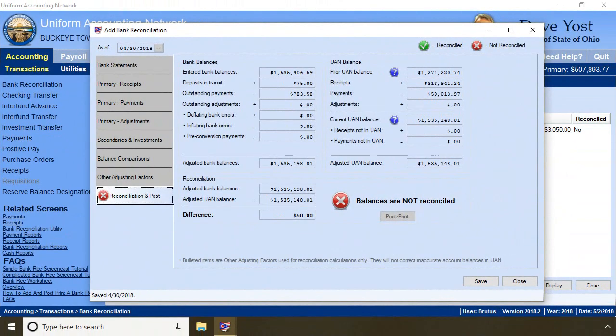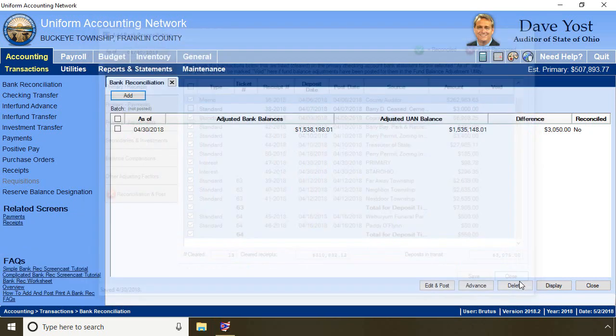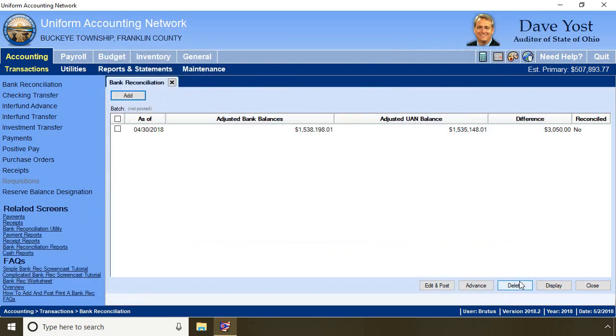In Training Land, the date is May 2nd, and I'm doing my April bank reconciliation and find that I am $50 out of balance. I've found the problem. On my Primary Receipts tab, receipt number 38 does not match the cleared amount on my bank statement. I don't just clear the receipt and plug in an adjusting factor. This is a mistake that needs to be corrected in April. So I save and close the bank reconciliation, and I go find and fix the mistake.